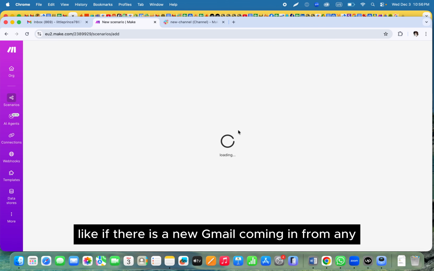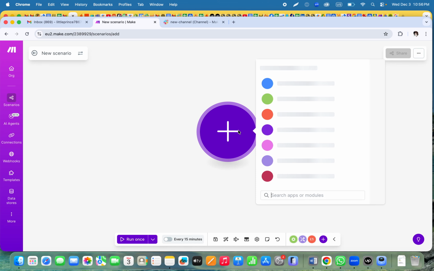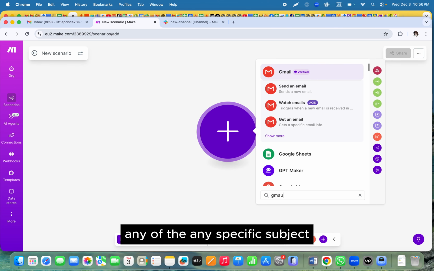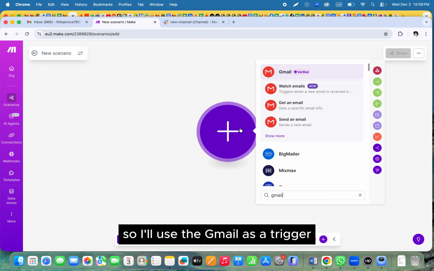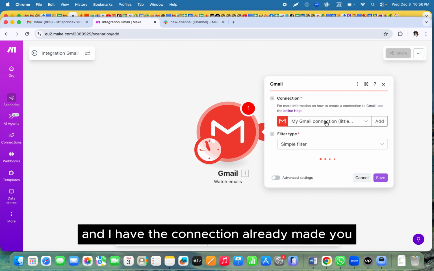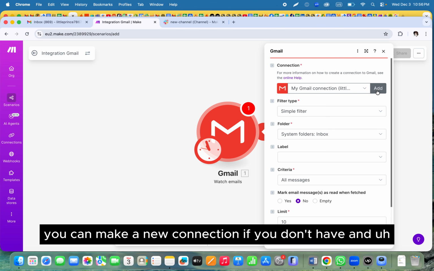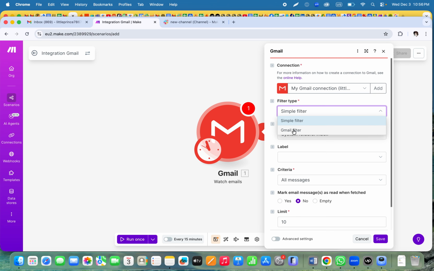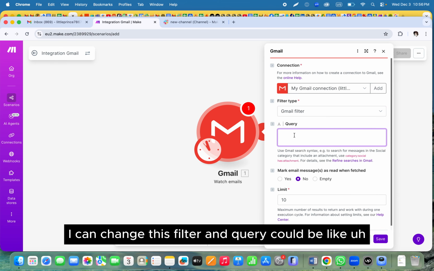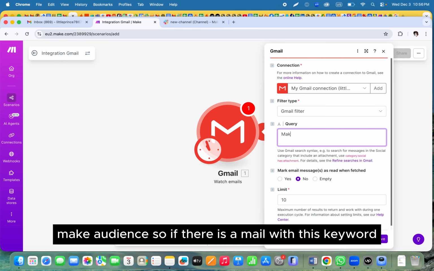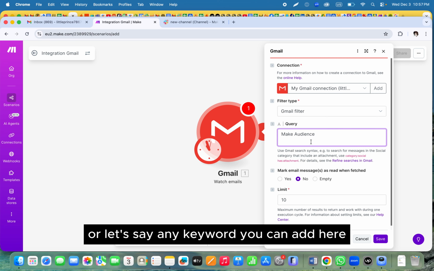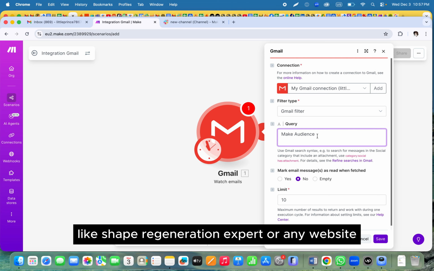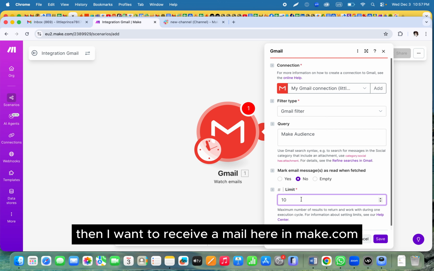Like if there is a new Gmail coming in from any specific subject, I'll use Gmail as a trigger. So watch new mails, and I have the connection already made. You can make a new connection if you don't have one, and I can change this filter, and the query could be like make audience. So if there is a mail with this keyword, or let's say any keyword you can add here, like Schwab lead generation expert or any website, then I want to receive a mail here in make.com.